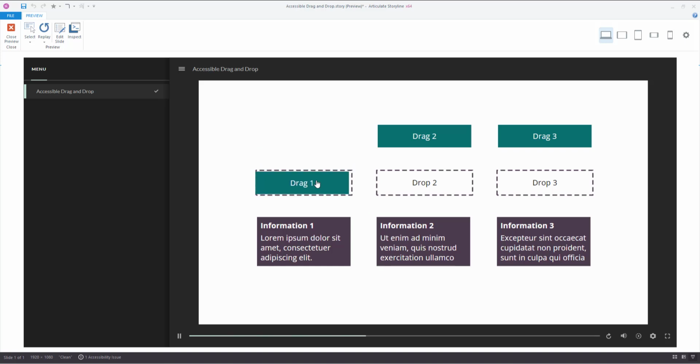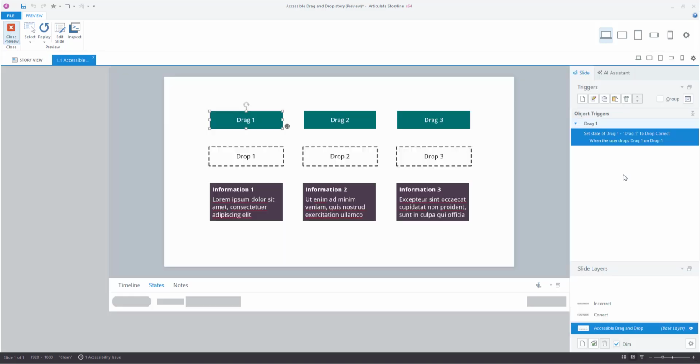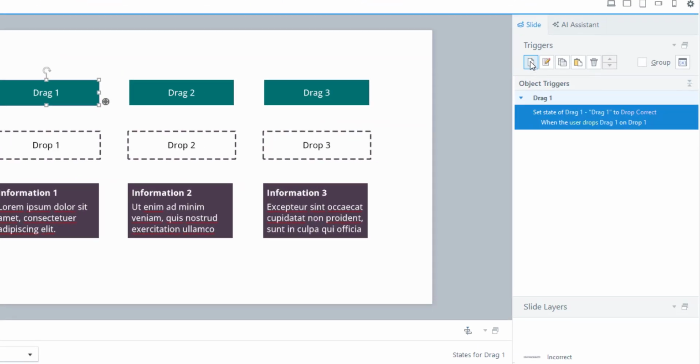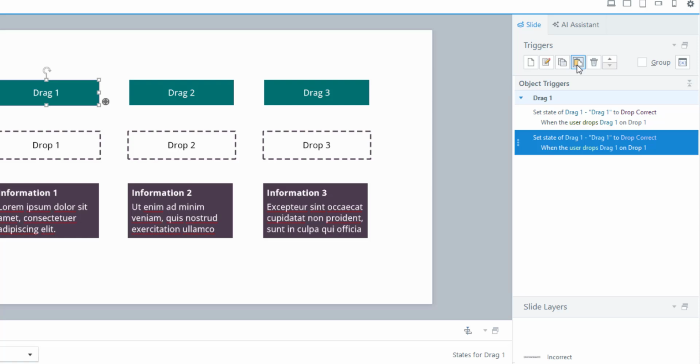So I click that. When I let it go on here, it has changed to our green. Nice and straightforward. And we now need to create the incorrect versions. You could go and create a completely new one every time. I like to just copy and paste. So we've got our copy here and our paste. So you could use Control C, Control V.